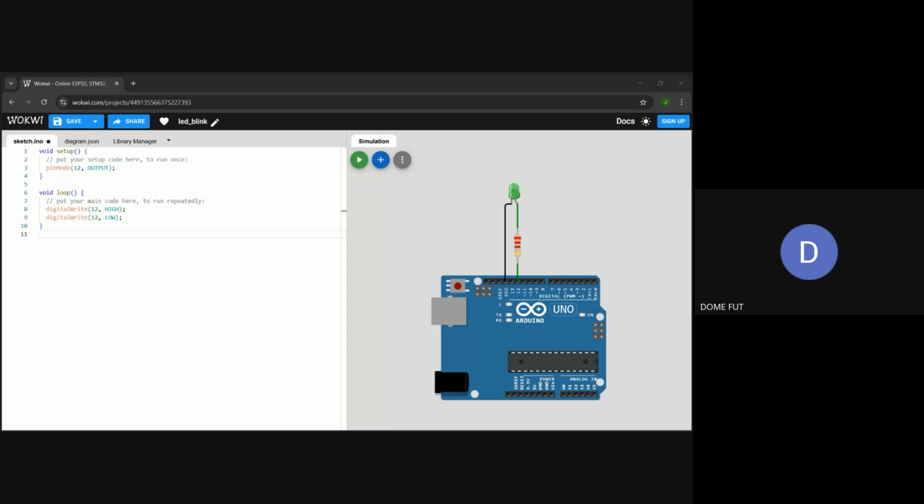Now, the problem with this is that it will be going high and low so fast that we will not see it with our naked eye. We will not see anything happening. So we have to put a delay to say if you go high, wait for this number of seconds, then go low, wait for this number of seconds, then go high, wait, then go low. So after here, I am going to put a command called delay.